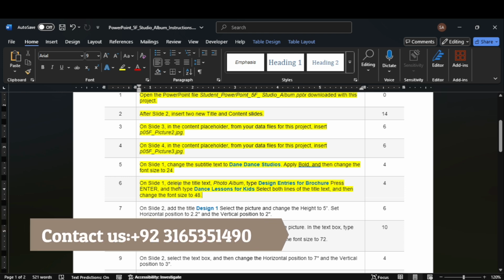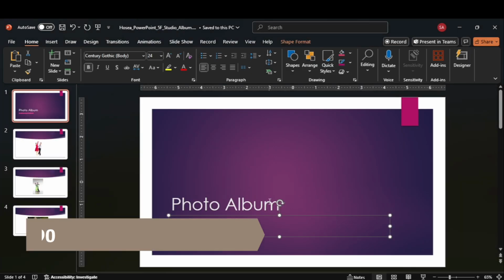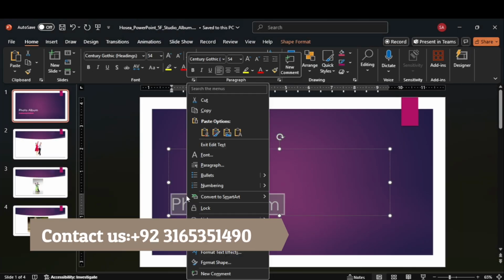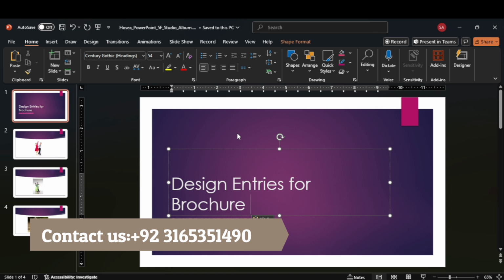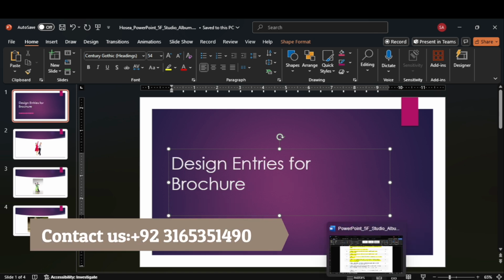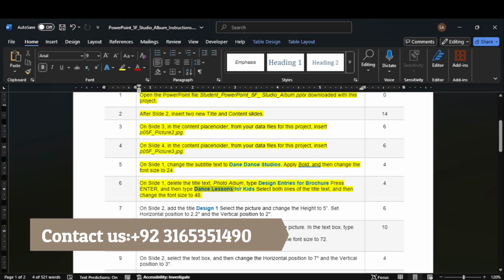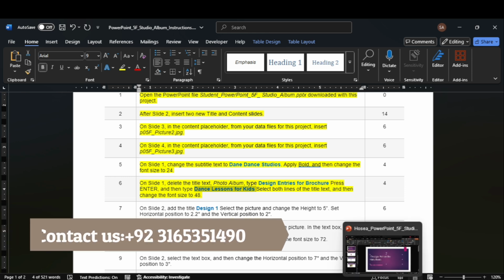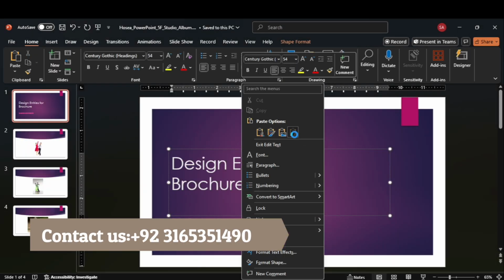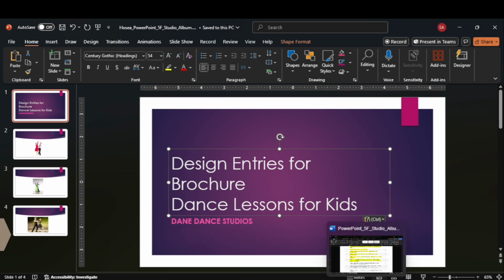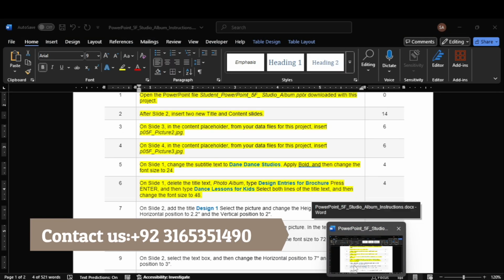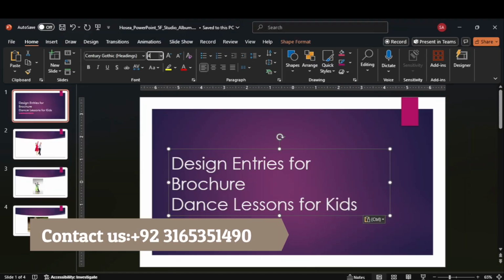On slide 1 delete the title text, Photo Album, and type this. Press enter, then type this. So we will delete this, and instead of this we will add this, then press enter, then this. Then it says change the font size of both lines to 48. So 48.